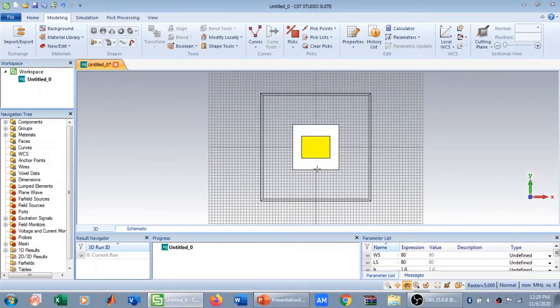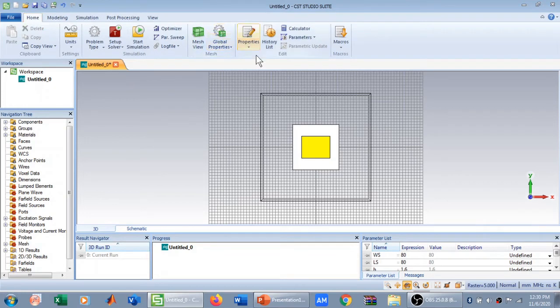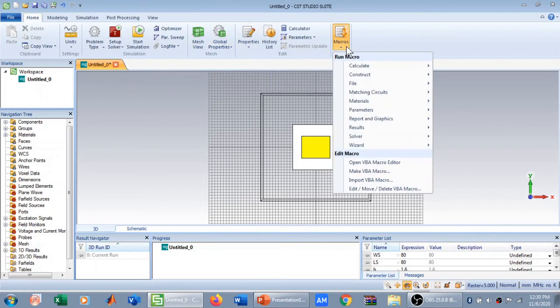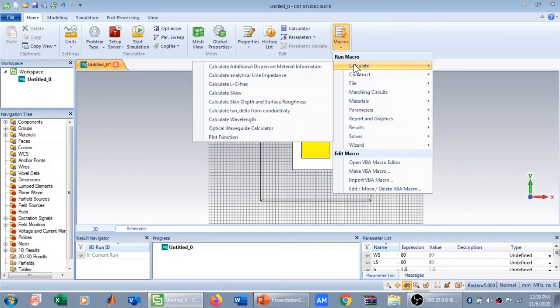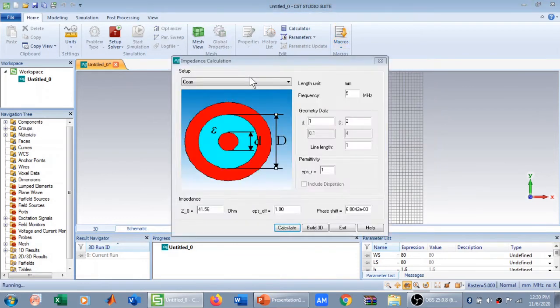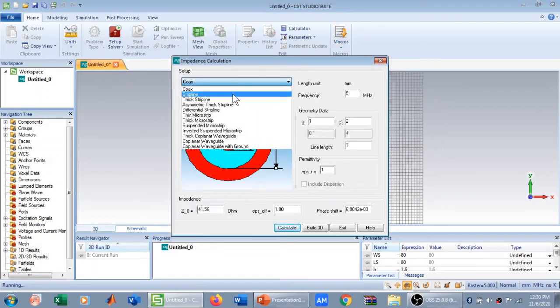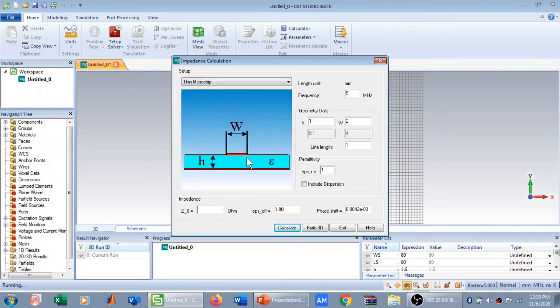Now what I want to do is to design a feed line. Again, to design a feed line, I can know the width of the feed line from the macros here. From the macros, I'm going to click on calculate and click analytical line impedance. From here, I'm going to scroll down and click on thin microstrip. When I click on thin microstrip, I can now know the width of the feed line, which is denoted by W here.